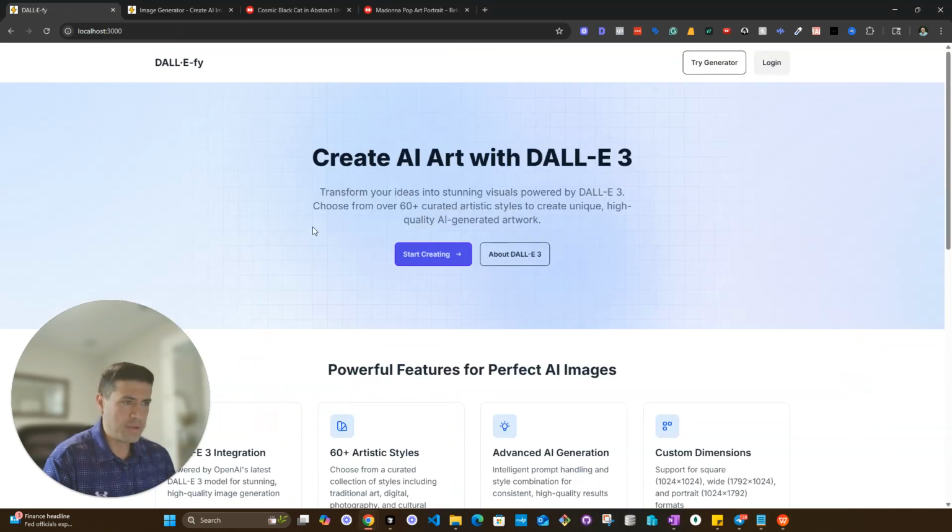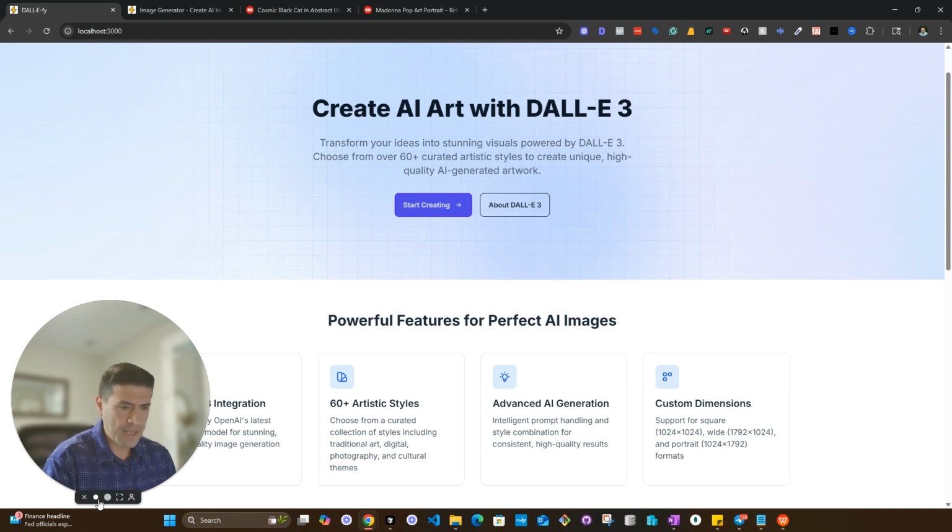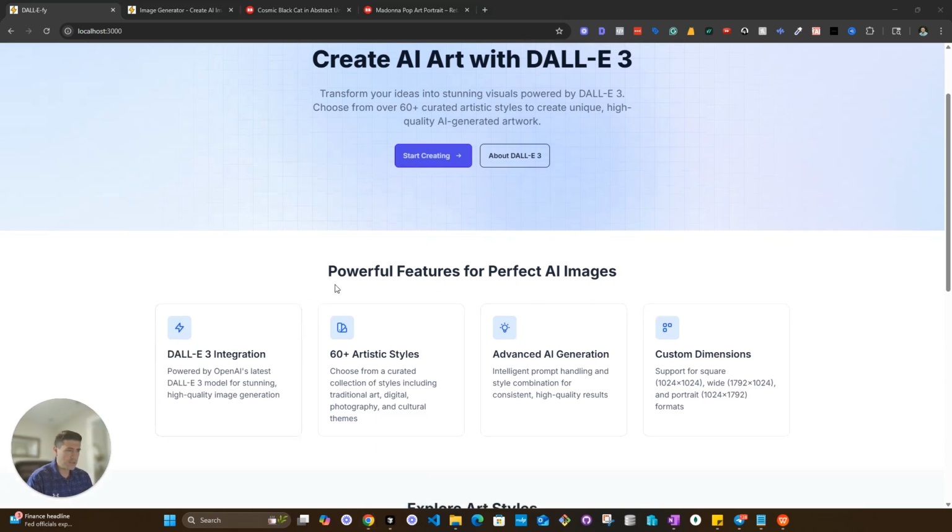So I'm going to start with the landing page. So it's create AI art with DALL-E. So DALL-E is one of the models from OpenAI. You can actually plug in any models from any other LLMs or large language models. It is a simple landing page. Let me just make my header smaller here.